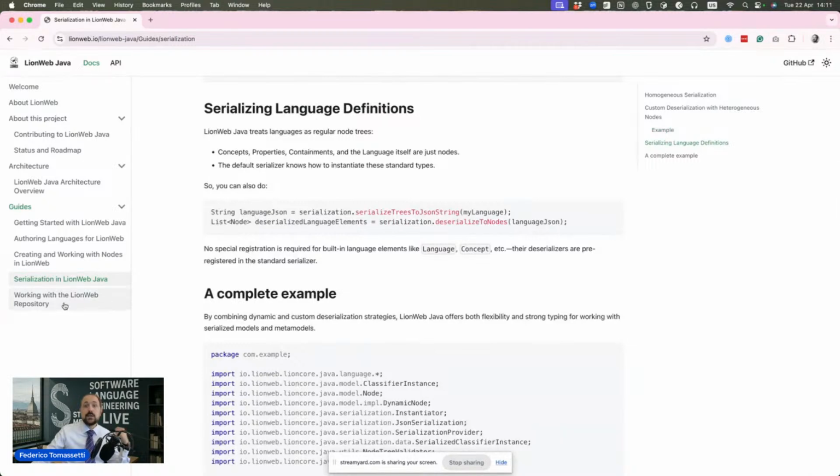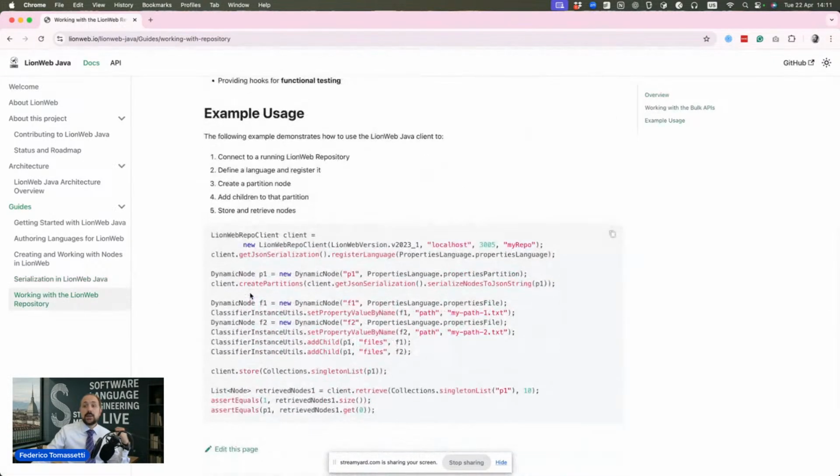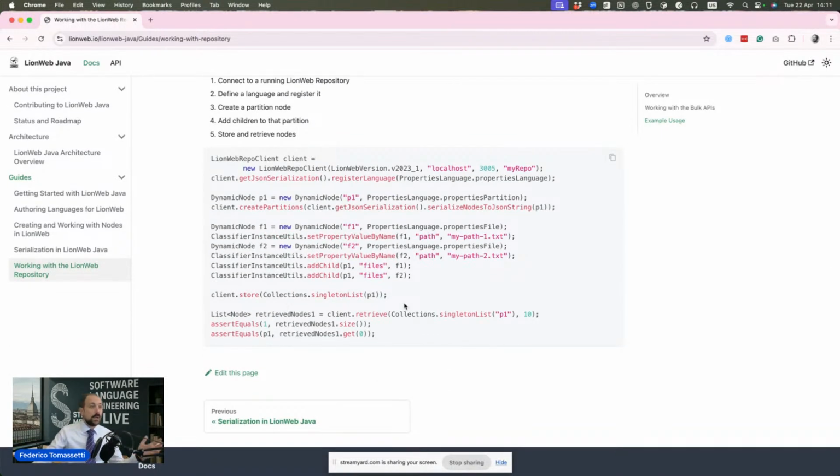Here's some example. And here we have some example of working with the LionWeb repository. So we can create a partition. A partition is a top-level node, not contained in any other node. Then we create some nodes, we store them in the repository, and then we retrieve them. So extremely straightforward, very, very easy to do. And so, yeah, that's it for now.